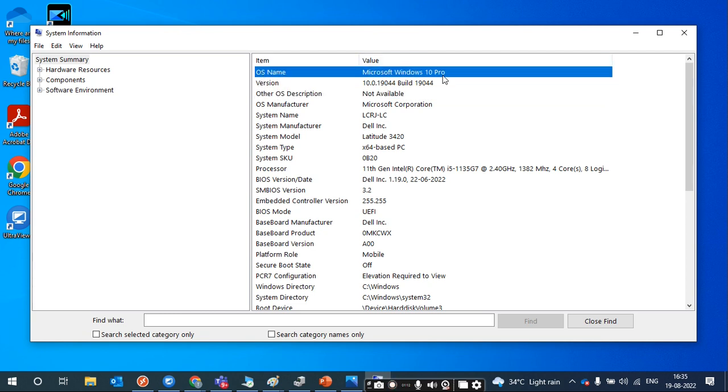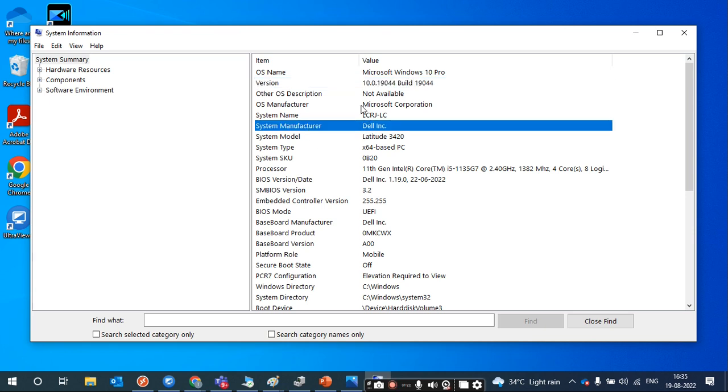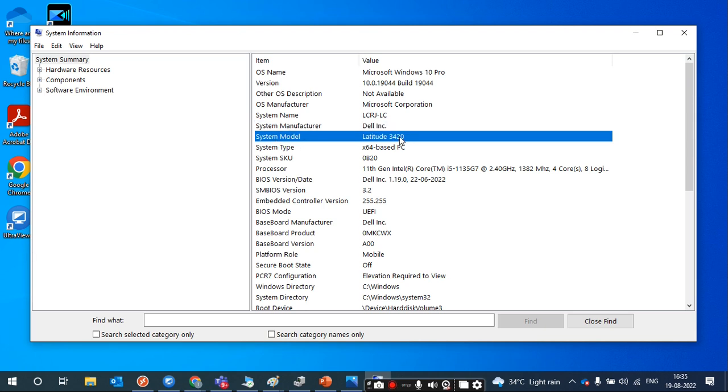Like this is my operating system name. Okay, this is my operating system version. Plus the main thing which you cannot find from anywhere is this. System manufacturer is Dell. And this is the system model number.